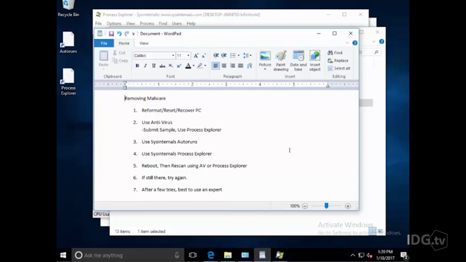You can try uninstalling the program as well. That's a nice little added feature. Then reboot your computer and rescan it again using antivirus or Process Explorer. And if it's still there, try again. Sometimes it'll take me two or three shots overall to get rid of everything. And then if that doesn't work, if you've tried a couple of times and rebooted a couple of times and that program still seems to live and is fighting you, maybe it's best to use an expert.